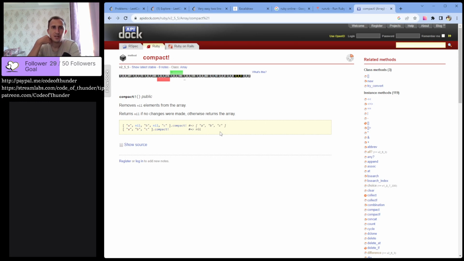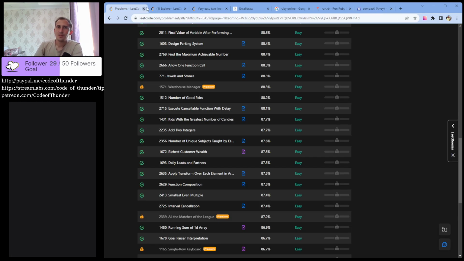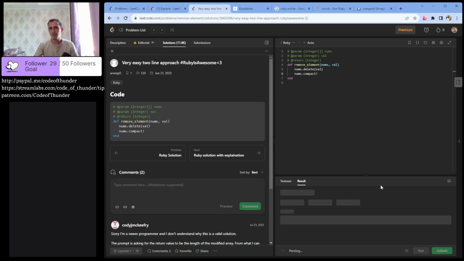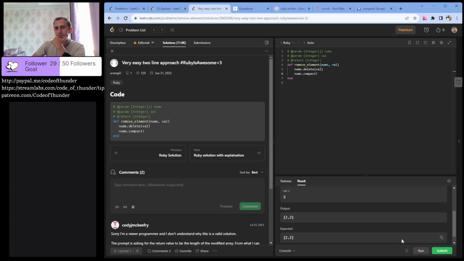Removes nil elements from the array. Returns nil if no changes were made, otherwise returns the array. Well, this just shouldn't work. I don't know why it works at all. I think it shouldn't. It definitely does not count anything, but it's good.